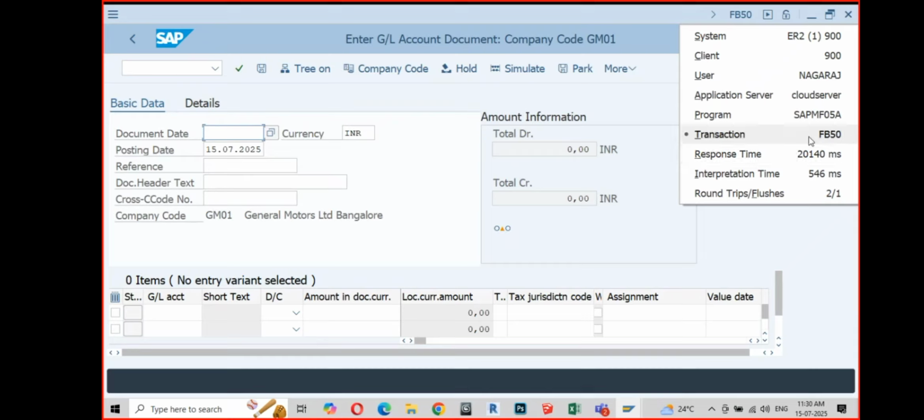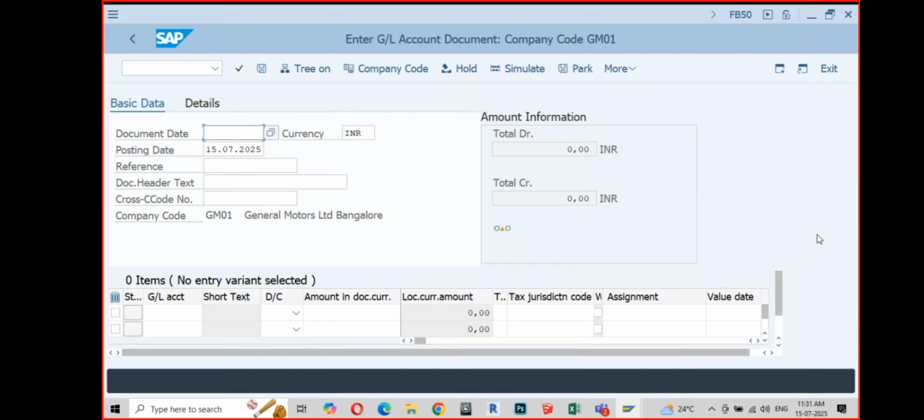Now, can you see that this particular document is broken up into two areas? Can you see the space out here? Can you see the 0 items? Above the 0 items, there is certain data. Below the 0 items, there is other data. So above the space, it is called the document header.